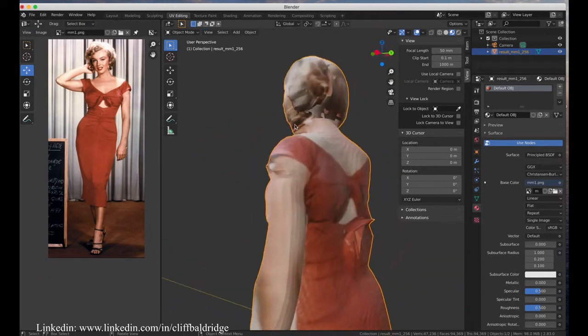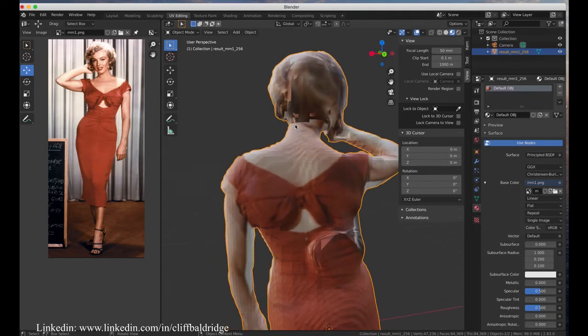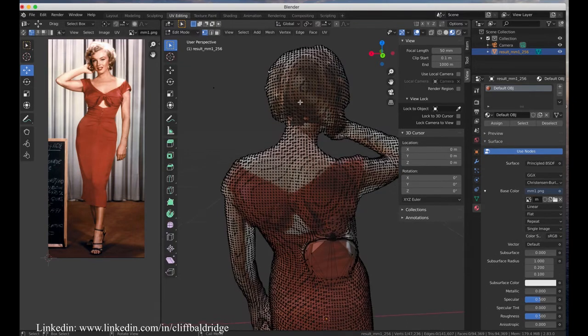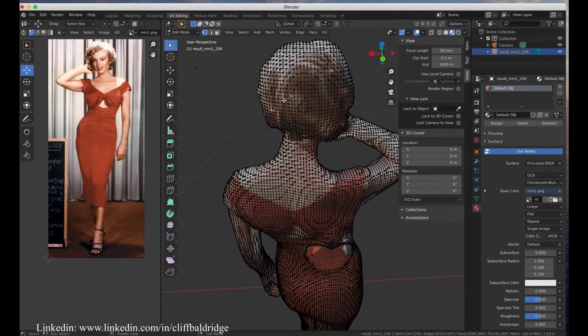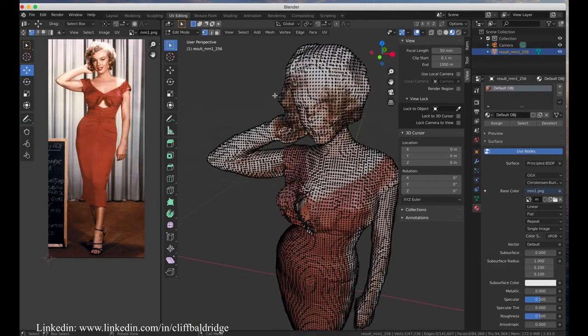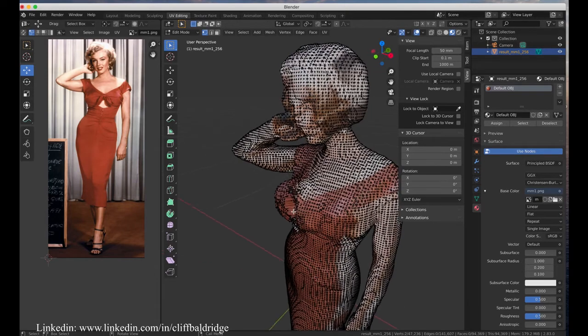So you see, now we don't really have her face on the back of her hair. However, with 3D modeling, all these UVs can be manipulated. All the textures on the UVs can be changed, copied, pasted. That's the whole art within itself. These can all be cleaned up here.